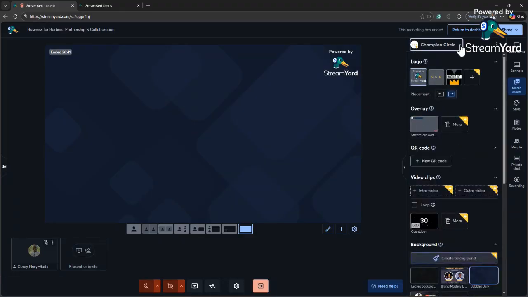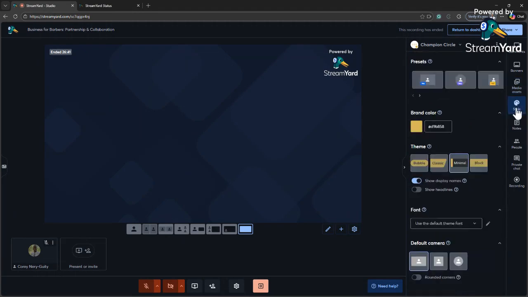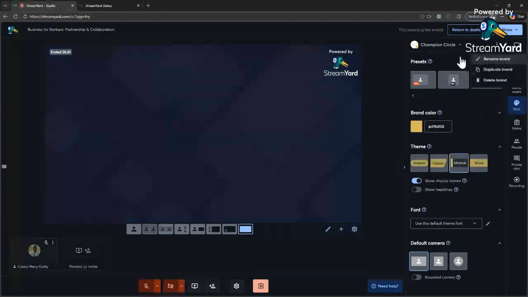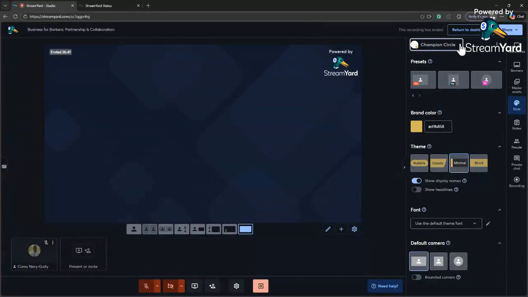Up here at the top, this is going to be your branding, where the colors come into play. So here also you can get a better visual. These are going to be the presets. You can have presets, or you could create, rename, or duplicate a brand. As you have multiple, you can add brands and that's going to change out the colors that are being displayed under Champion Circle.